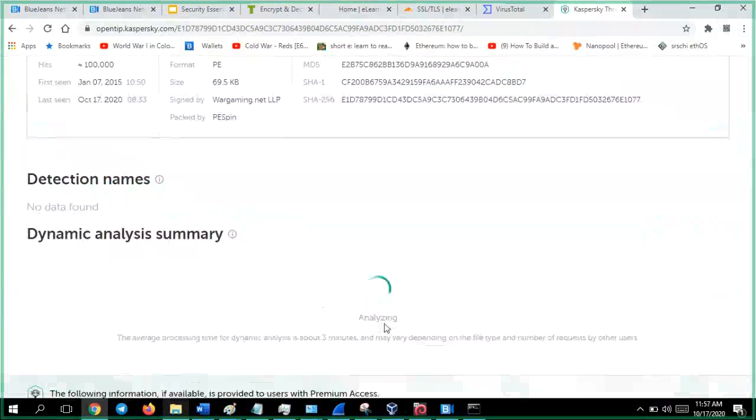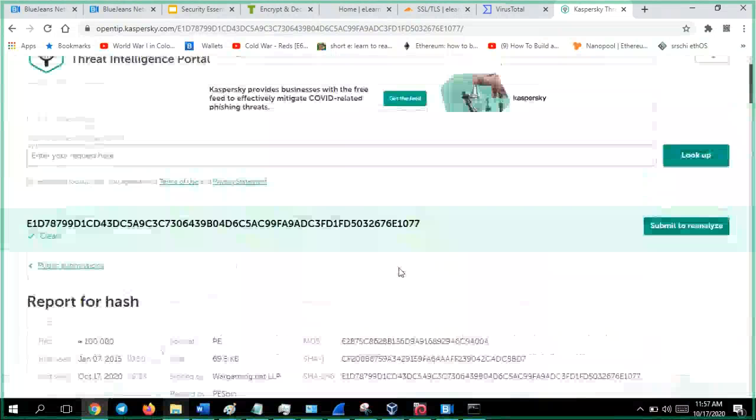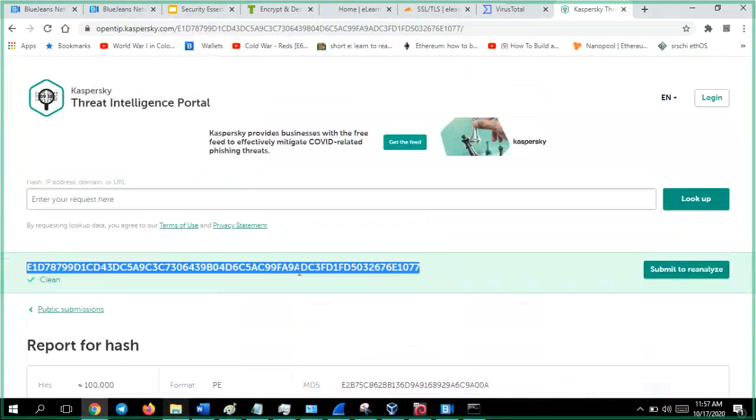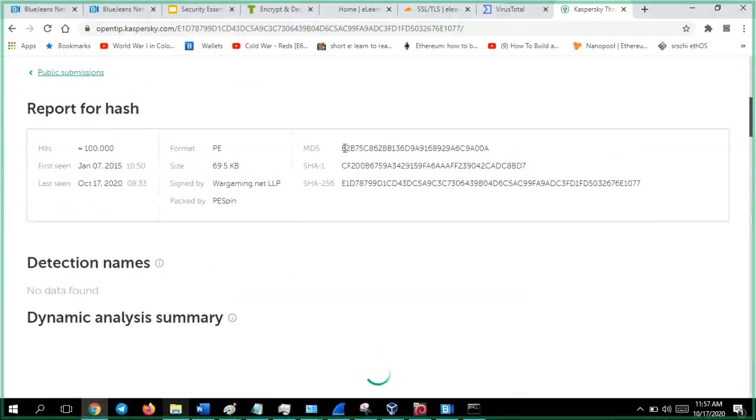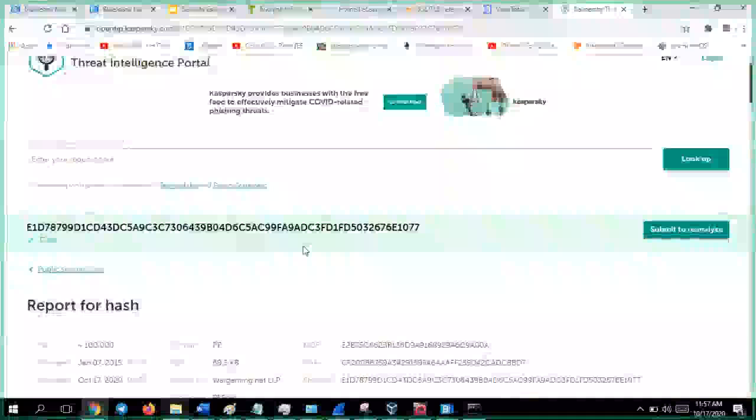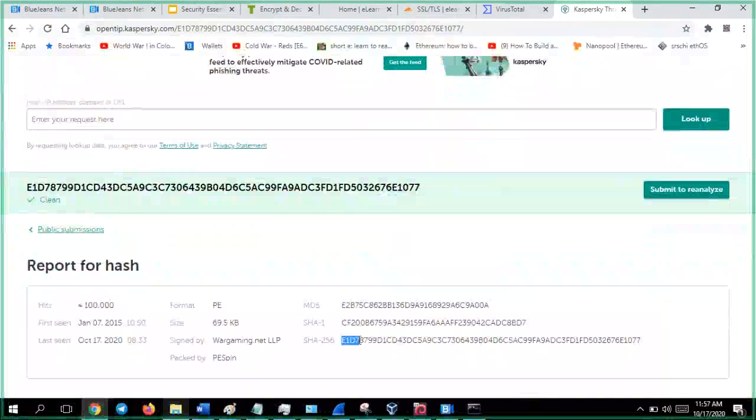If you find any suspicious things, any files, what they do is, for example, any virus file you upload, first it will be converted into some hash. See, here is the hash. This is the MD5 hash, and whatever they have is the SHA 256 value for this particular thing.